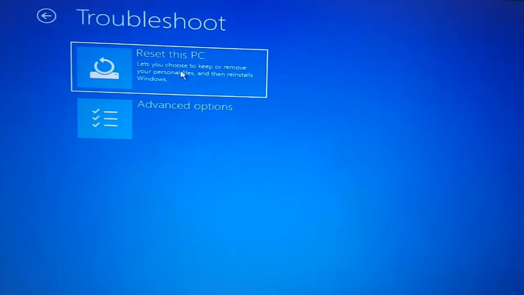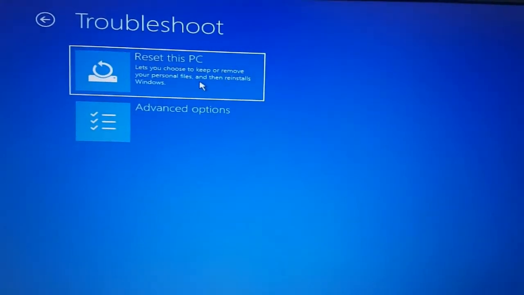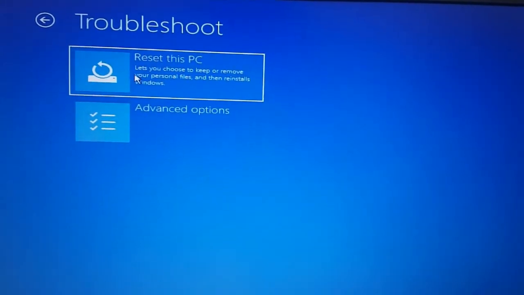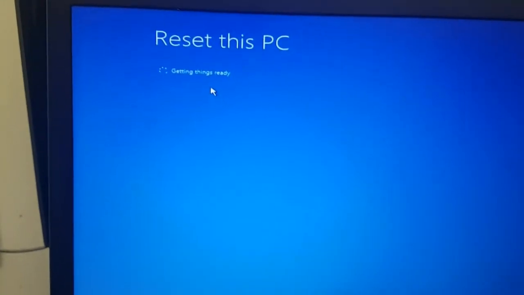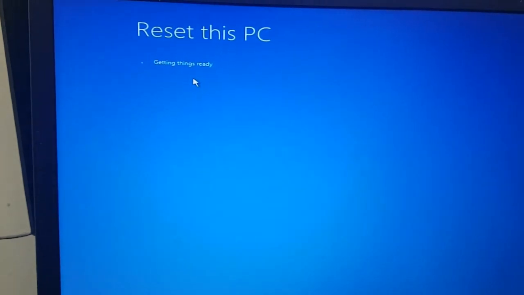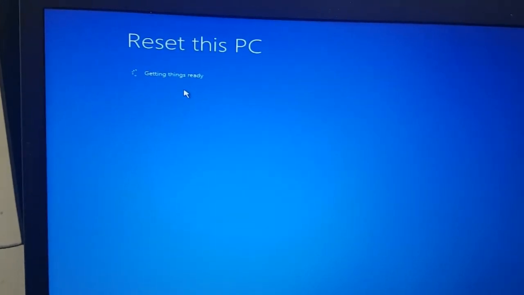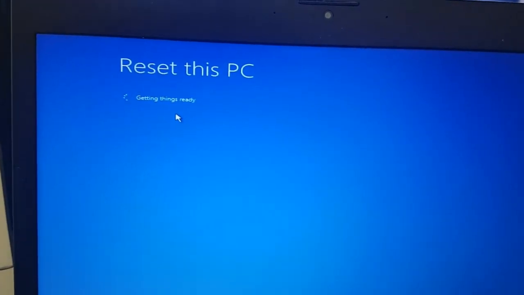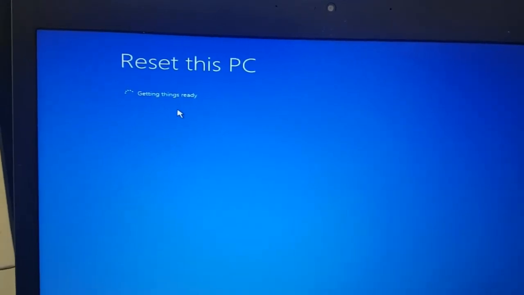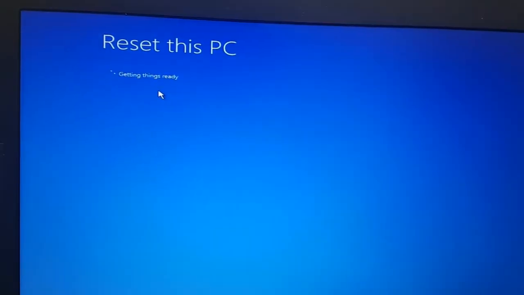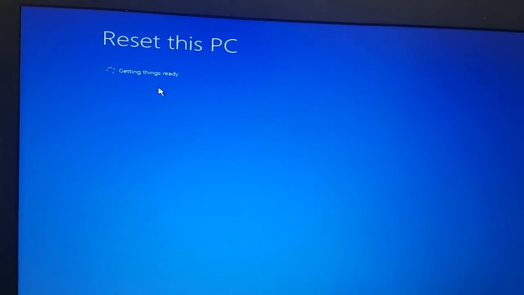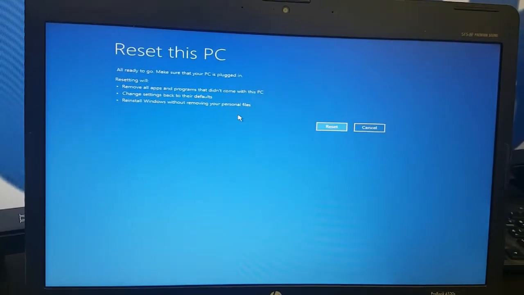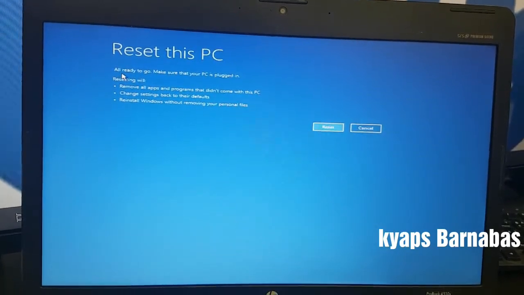This one lets you choose to keep or remove your personal files and reinstall Windows. So I'll select this one and select keeping my files because I need them. Now it is getting the PC ready for the work. This one sometimes takes some good time. So I'll proceed with the reset. You can see, all ready to go.